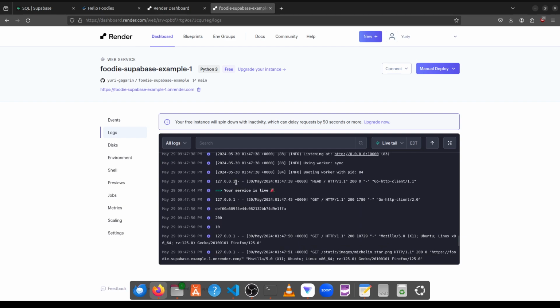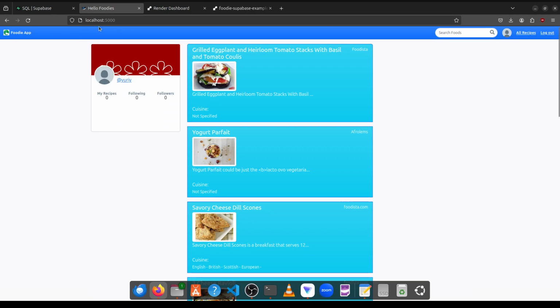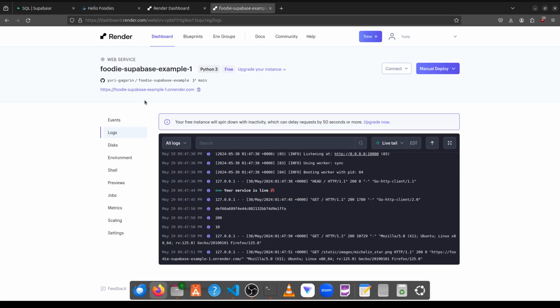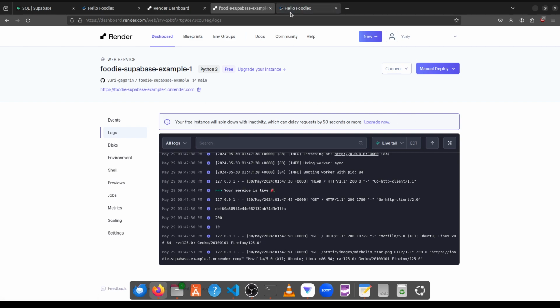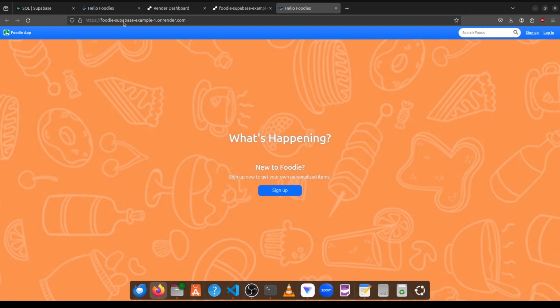Now, what does that mean? That means that before, we had our application running at localhost 5000. Now we have our application running at the following address: https foodie supabase example on render.com. Let's open that up and take a look. And now we actually have our application running on the web.